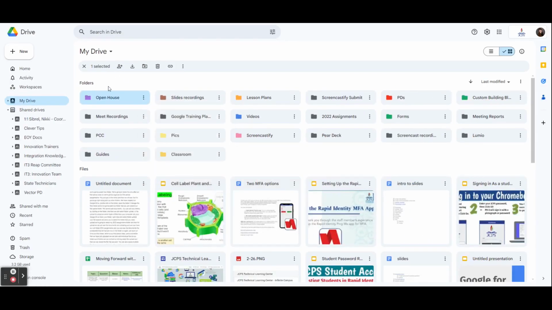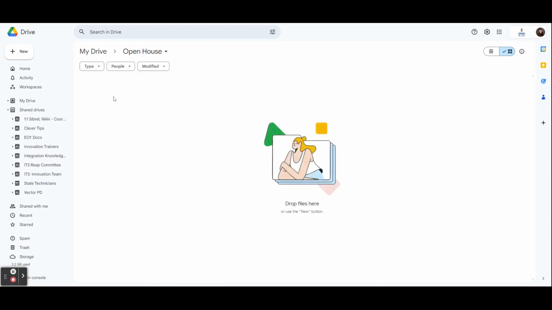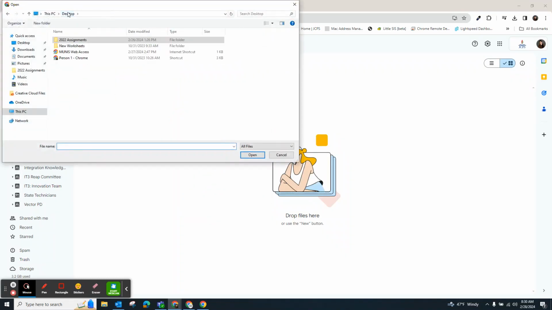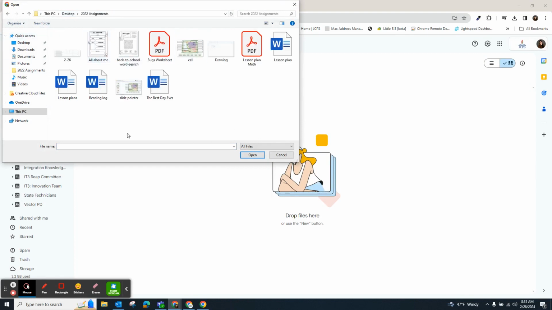I'm going to adjust the color so that it's easily accessible to me. And now to double click to open the folder. You can drag and drop files, or you can right click and select File Upload. Right click, File Upload. I'm going to select Desktop. I'm going to select Assignments, and I can select which assignment I'd like to upload.